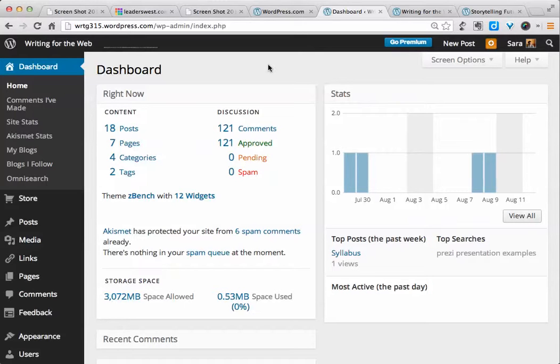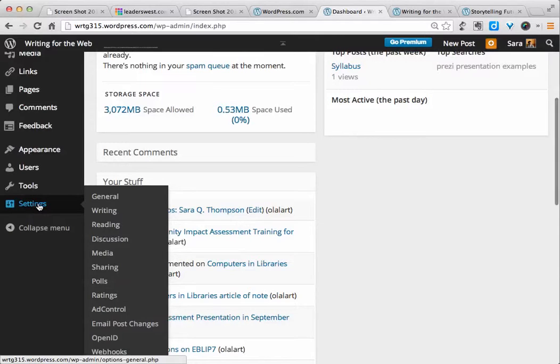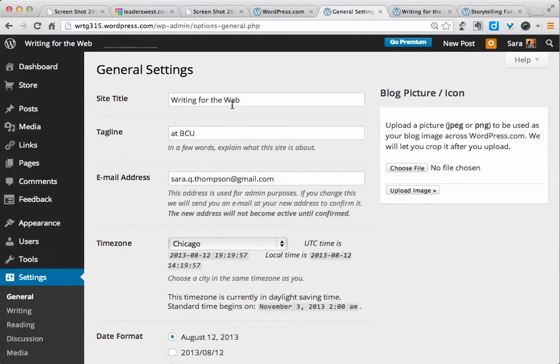For this video, we're not going to look at everything here in the menu bar. We're just going to look at the main things to help you get started. Let's start down here at the bottom with the Settings menu. We're just going to look at three of these: General, Reading, and Discussion. Let's start with General. So under the General menu, this is where you can change your site title.